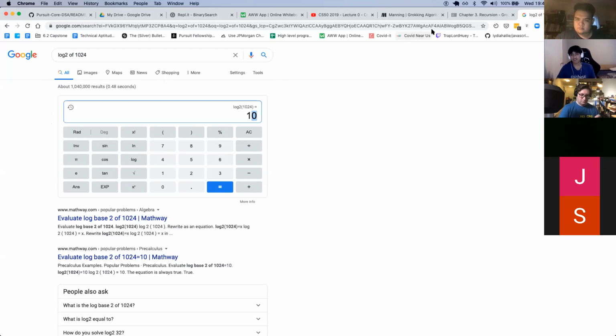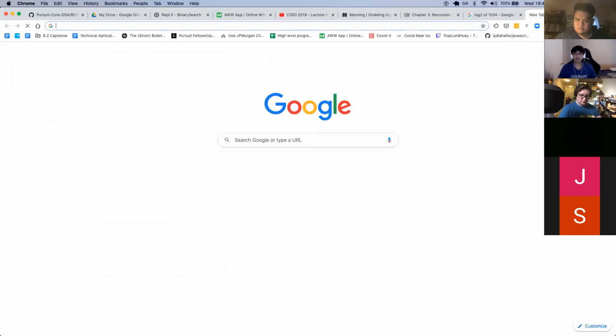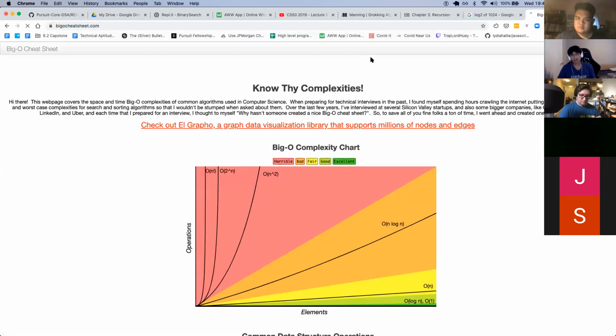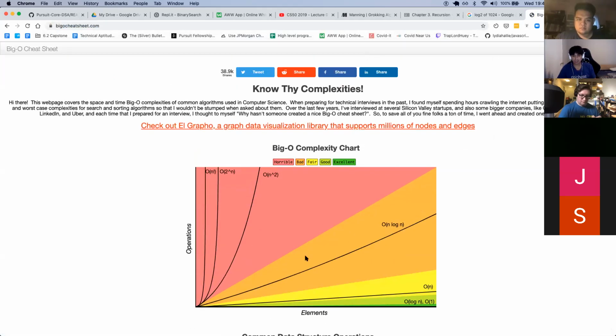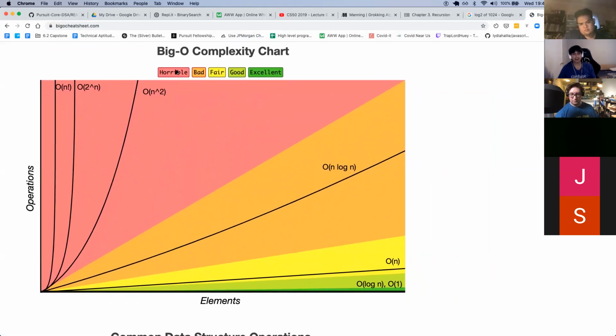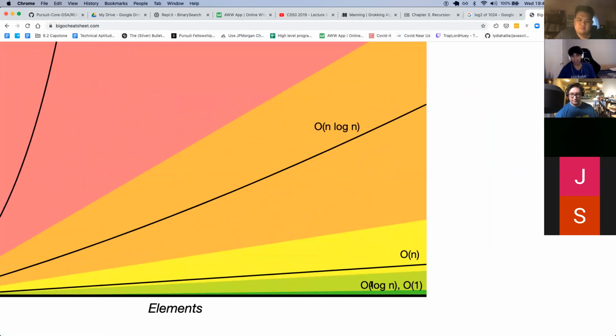And that gap just keeps growing in opposite directions. In fact, if we look at the Big O cheat sheet, we can see O of n squared, and how it goes up. That is considered a bad or, as this website puts it, a horrible time or space complexity. And we see logarithmic here.